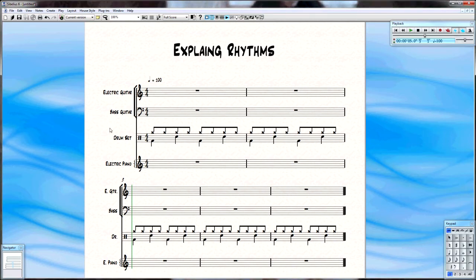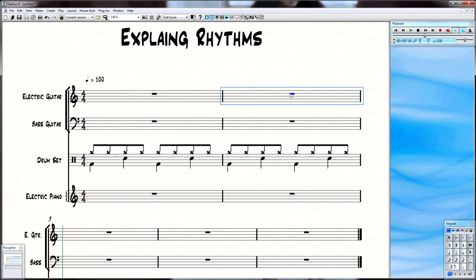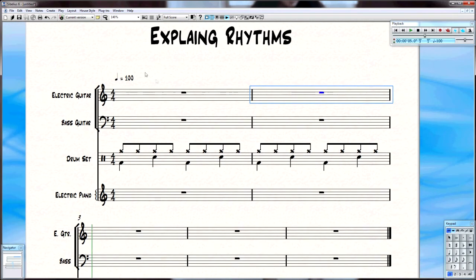In this tutorial right here, I'm going to scroll in just a little bit to get a bigger, better view. I'm going to explain how the guitar and bass could play along with a drum beat similar to the one that I have created. I'll play it again. It sounds like this.